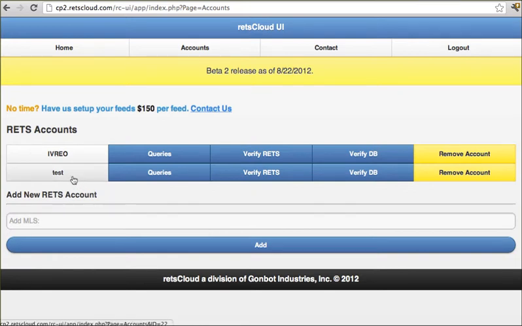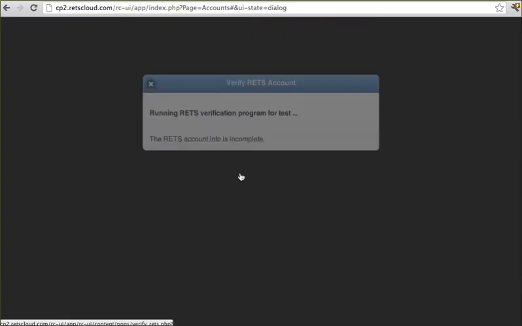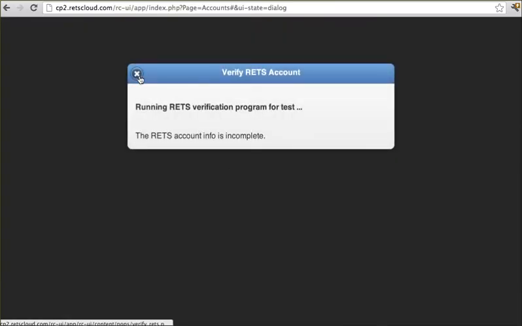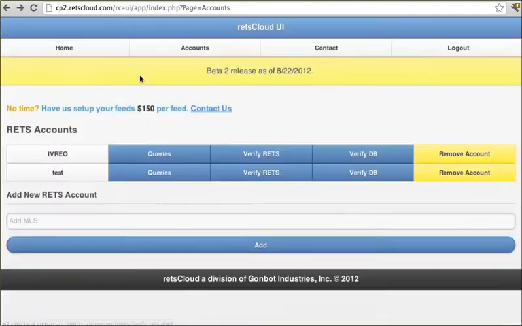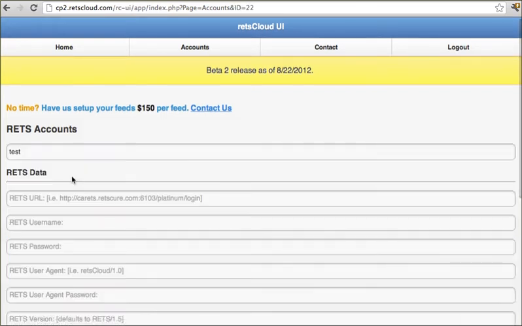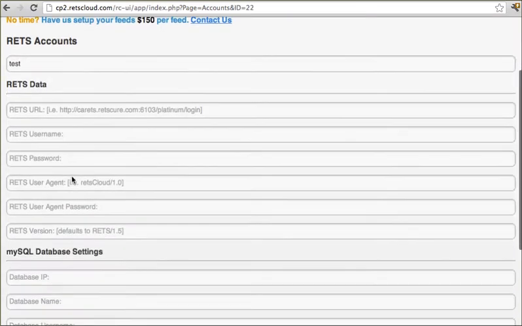We have options right now for queries, verifying the Rets, verifying the database, and removing the account. If I click on Verify Rets, I will get a message that says we can't verify it because we haven't set anything up. So let's go ahead and click into Test and get started.